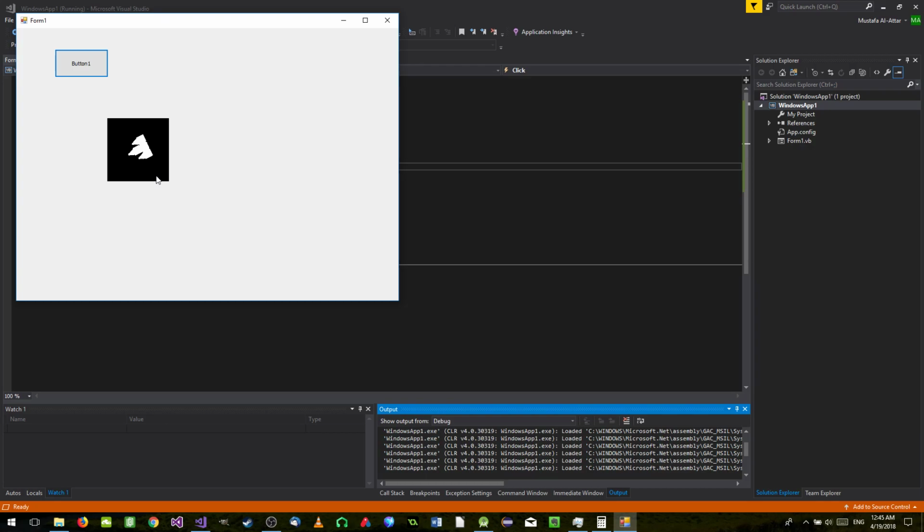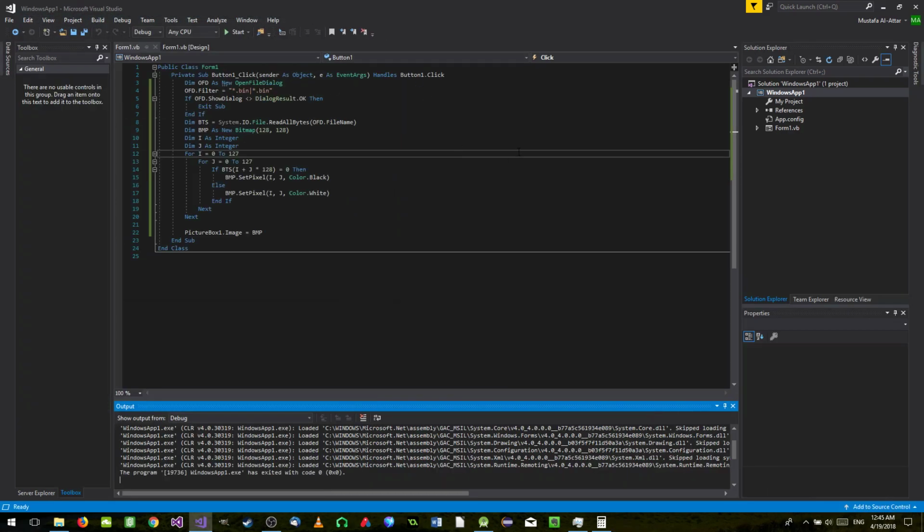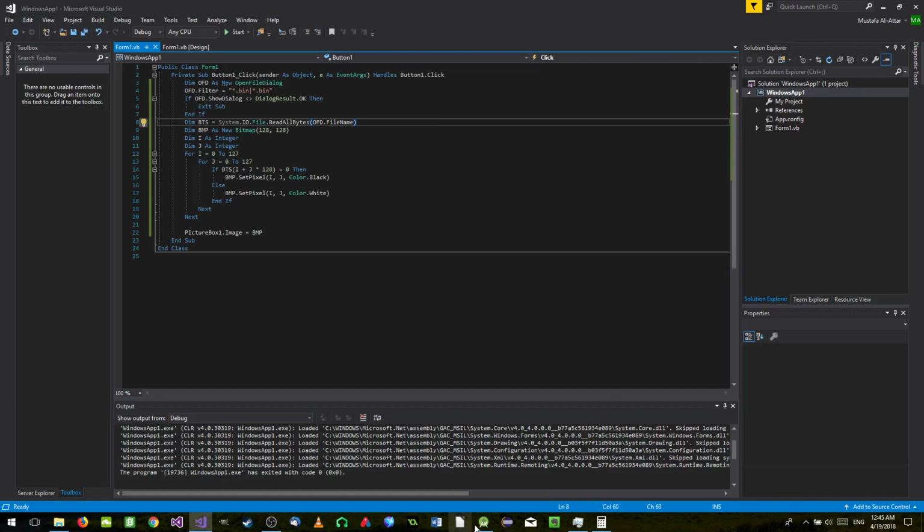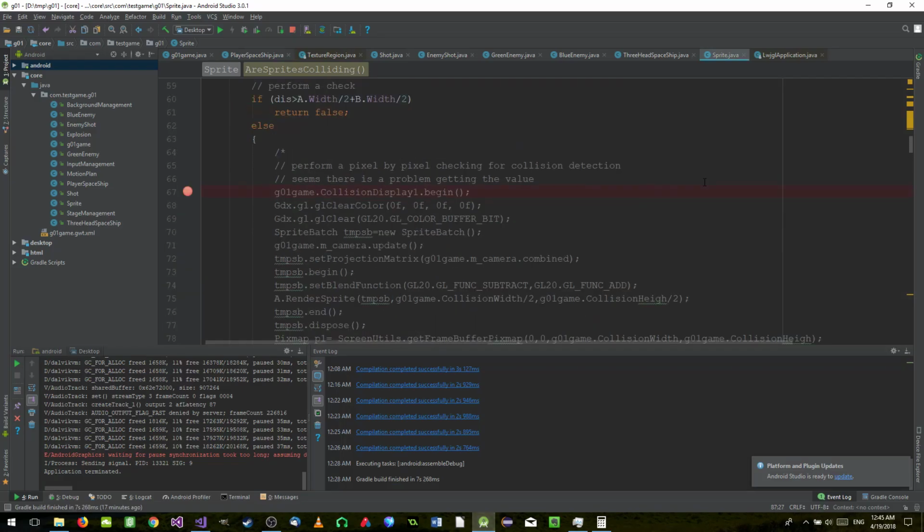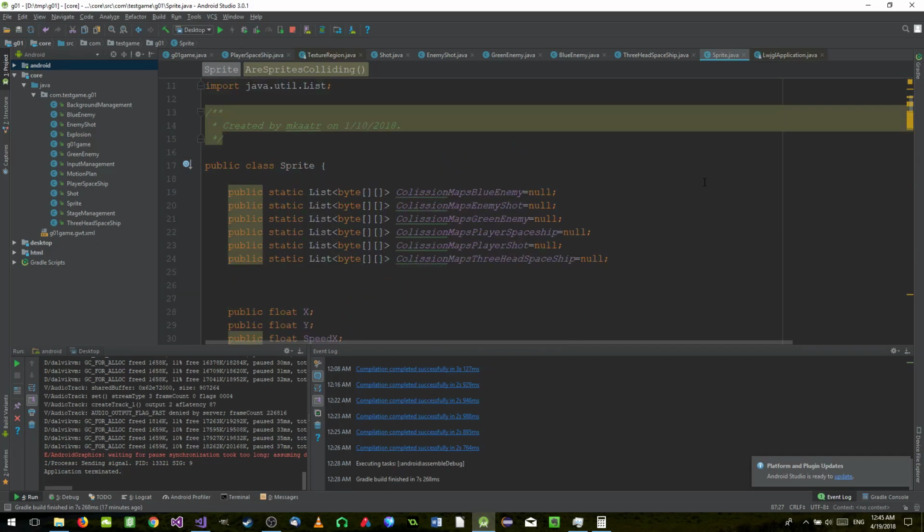Now let's see what I did in order to solve this. So let me go back to Android Studio and let me show you the sprite class. So first I added a number of things here. The first thing you notice is that I created static lists of bytes. This is a two-dimensional array of byte. This is another two-dimensional array of byte, and I have a list.